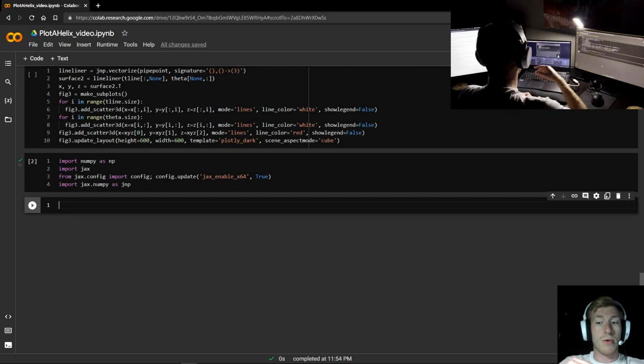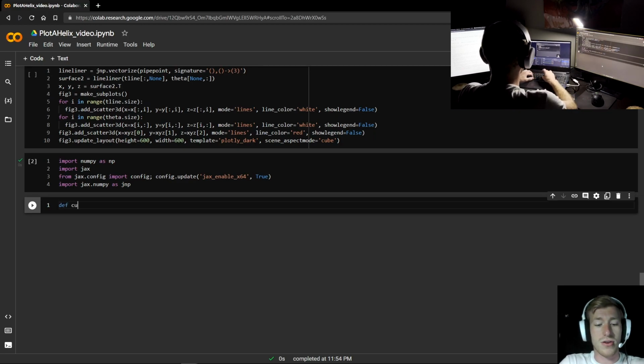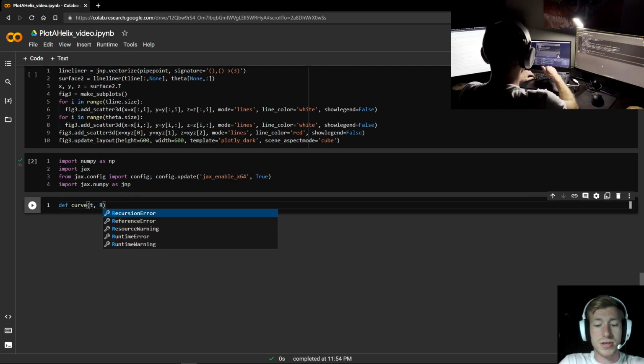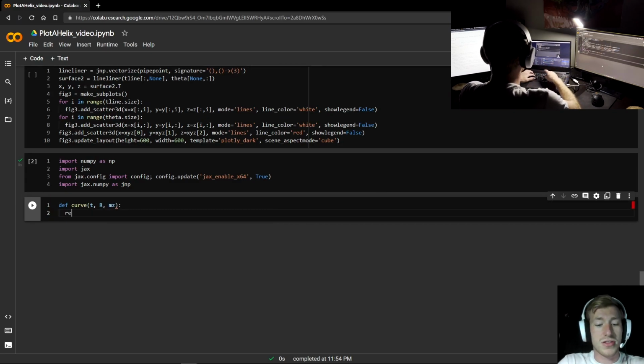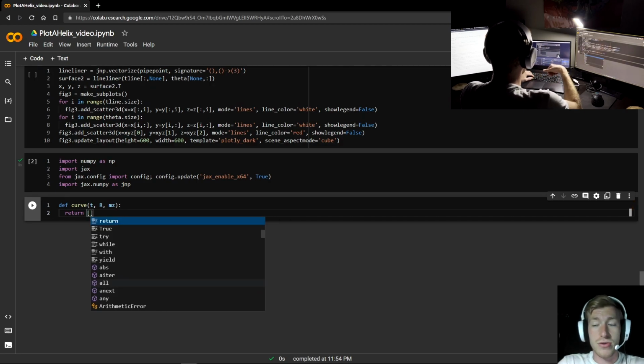I'm going to write it in the same way I wrote it in my previous iteration of this video. So we're going to define a function that is our curve, and our curve is going to be a function of time, radius, and a vertical slope factor, which we're going to call mz. This function is going to return an array, and that array is going to be our x value, our y value, and our z value in space at any given time. Those three values are going to be based on both the time and the radius, which is capital R, and the vertical slope factor, mz, of our curve.